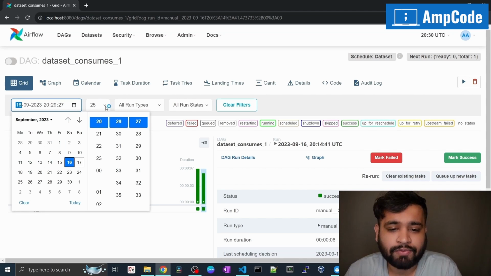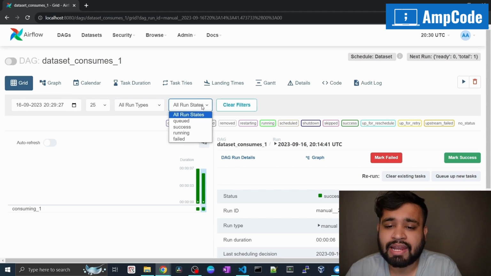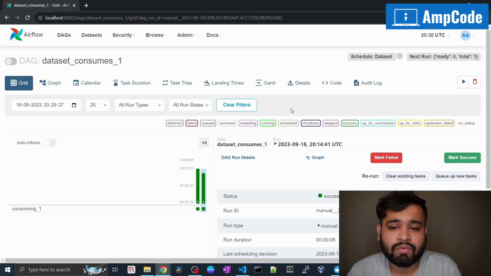Similarly, you can search for any date and apply filters over here. You can see all the runs, the run times, as well as the run state. You can see all the queued, running, and failed ones, and do all sorts of filtering. Once you have bigger and more DAGs, you can easily manage them using the grid view.